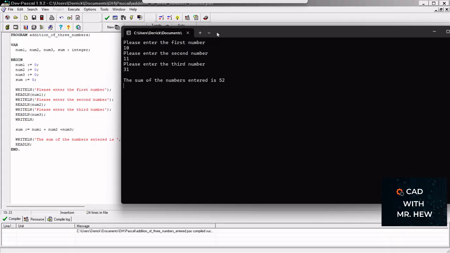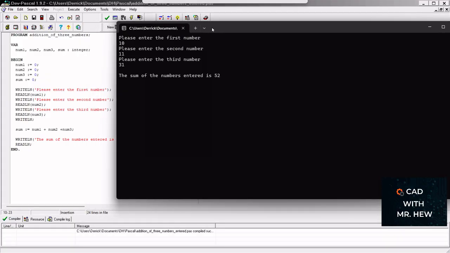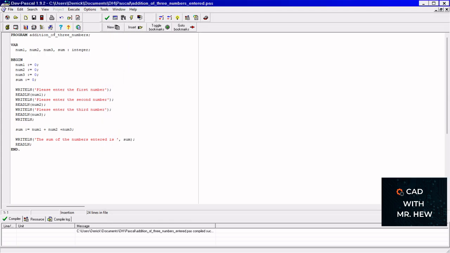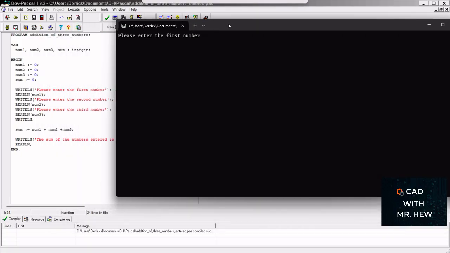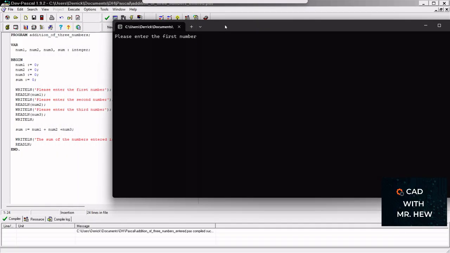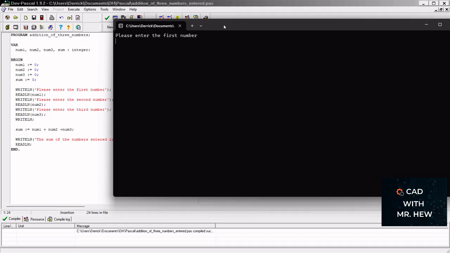So this is an example of a sequence control structure. And what it is doing, it is starting at line 1 and it is just executing these lines of code sequentially, going from line 1 going down to line 24. So this is an example of a sequence control structure in programming. And if we try it again, we enter 1, 2, 3. The sum of the numbers entered is 6.